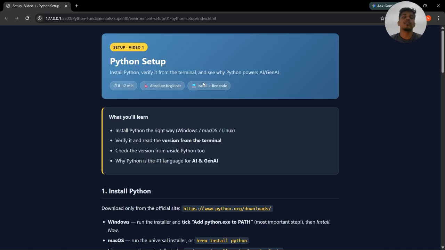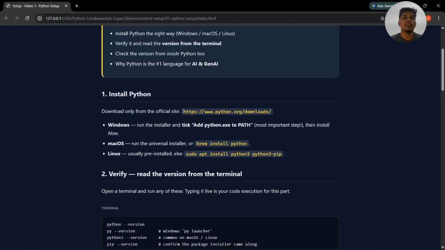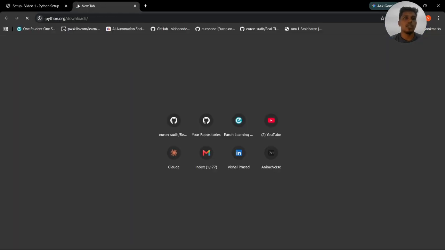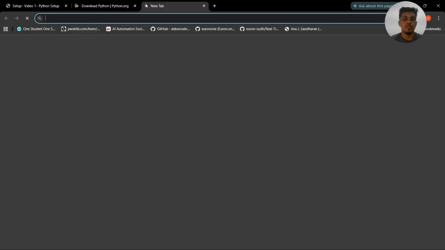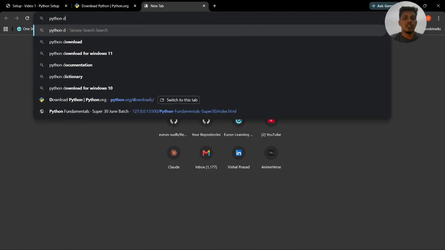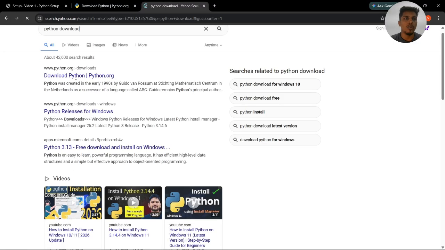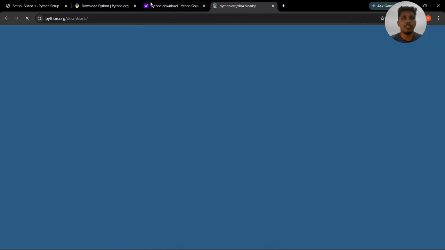Here I'm going to share a link in the description. This is the official Python link. You can copy it and paste it into a Chrome tab, or you can just type "Python download" in the Chrome tab, and the first link, which is from www.python.org, is the one.